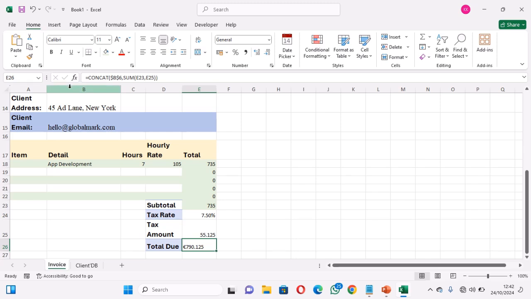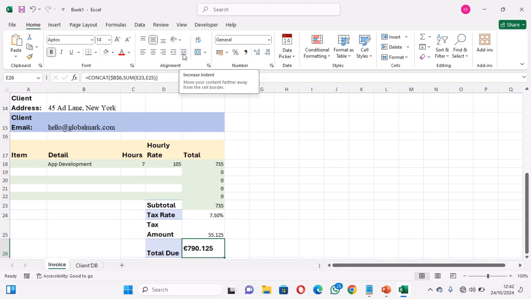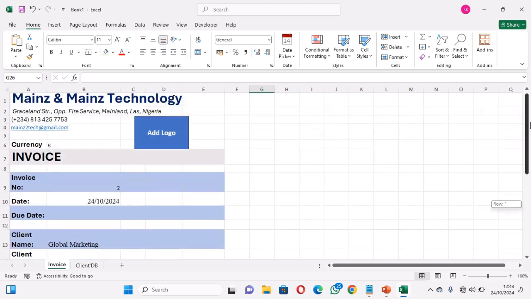Okay, so that's it. So we now have this, so you can increase this, change this to just and make it font 14 and make it bold. Let's widen here a little bit, and that is it. We just widen here small. Okay, so we've done our calculation.